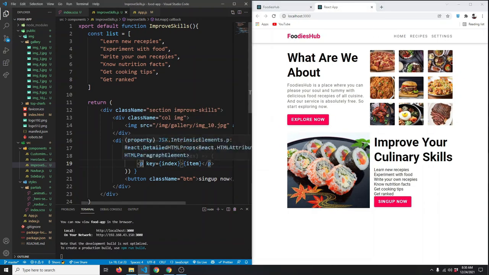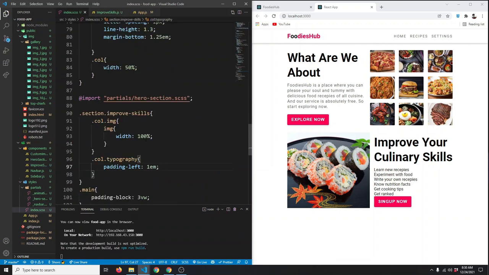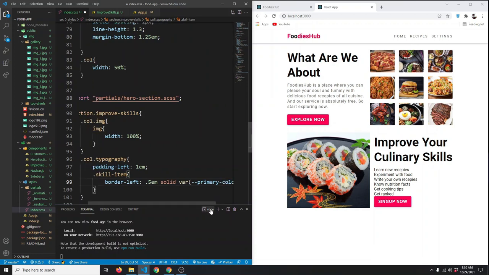Okay, let's give them a class. So we're going to say className equals to, and the className can be, let's say, skill-item, like so. Let's copy this, so Ctrl+C, save it. Go to our index.scss and let's target our skill-item. So first of all, they will have some border on the left side, so we're going to say border-left. The left can be, let's say, 0.5em, will be solid, and the color will be our primary color, of course. So it will be var(--primary-color), like so, save it.